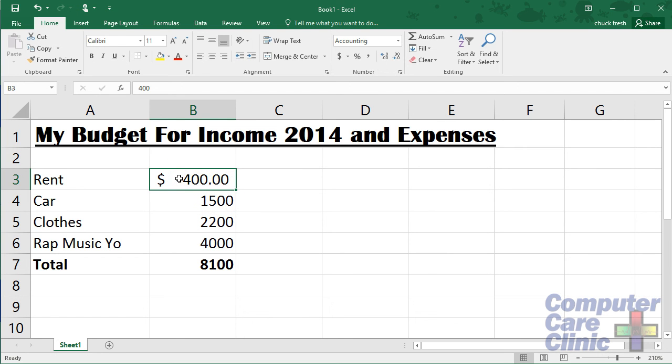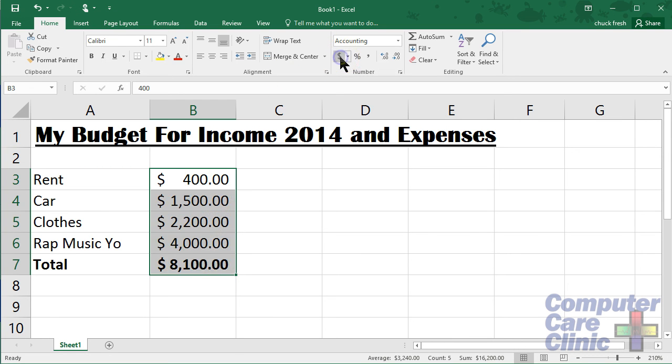If I want to do multiple cells, there's a couple of ways to do this. I can left click and hold B3 and then drag it down, and then let my left mouse button go. And it's selected these 5 cells. And then I can click currency.